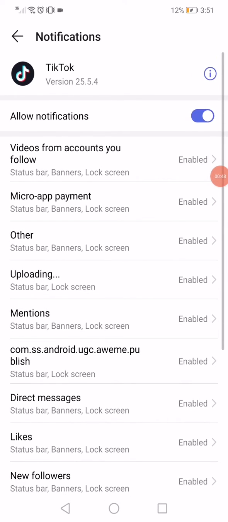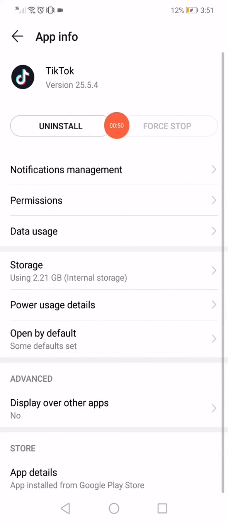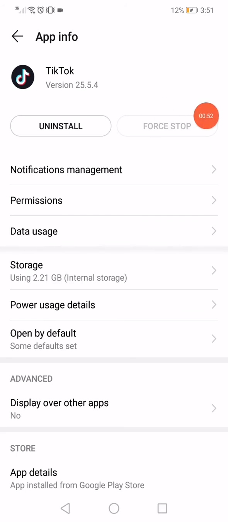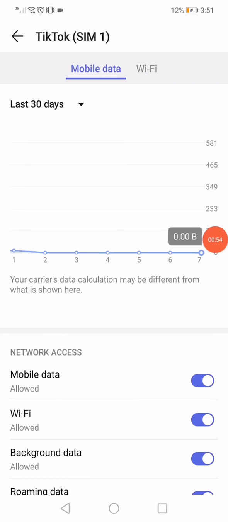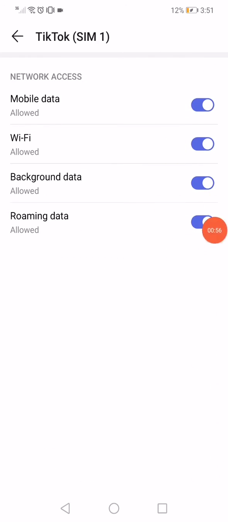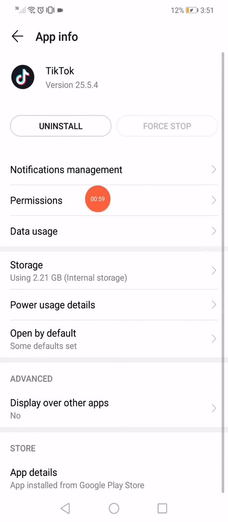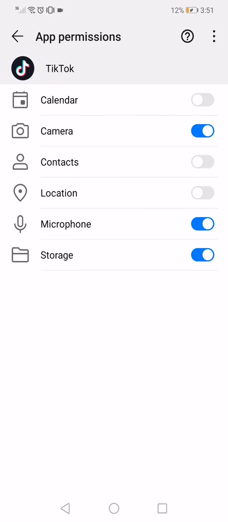enable all the notifications, and then click here on force stop and go to the data usage and make sure that all the options are enabled. Go back and this time click on the permissions and make sure also that all the permissions are enabled.